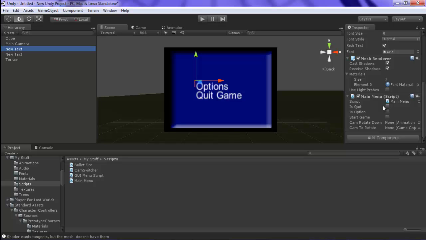And then the variables that I showed you guys earlier were basically booleans. They said, is this quit? Yes or no. Is it options? Yes or no. Is it start game? Yes or no. Now if you have a fourth one, like sound settings or something, you may want to call that sound settings. Is it sound settings? So basically you can check if it is or is not. So this is the options, and this bottom one here is the quit game function. So isQuit is true, and again, don't worry about the cam rotate down or cam 2 rotate, because those are for another tutorial. So with that being said, this is pretty much done.